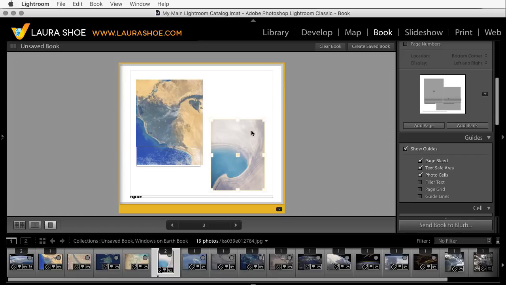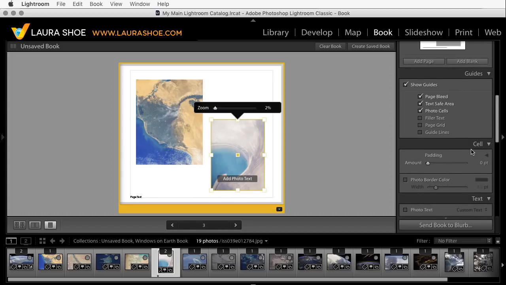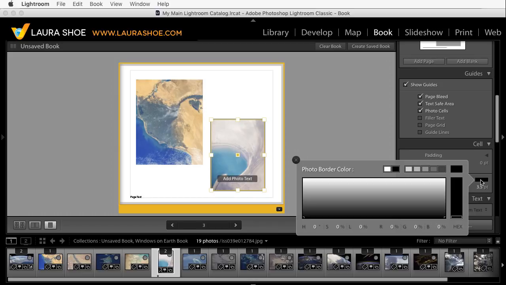Let's talk next about the new Photo Borders feature. To add a photo border, select one or more cells, and then down in the Cell panel, check Photo Border. To change the color, click on the color square and choose a color.